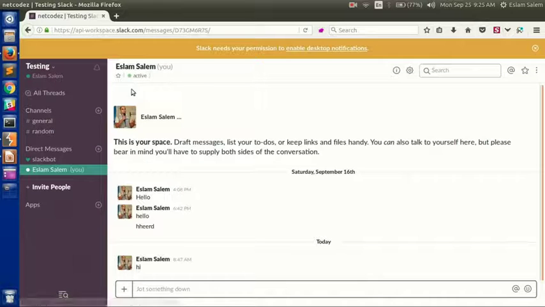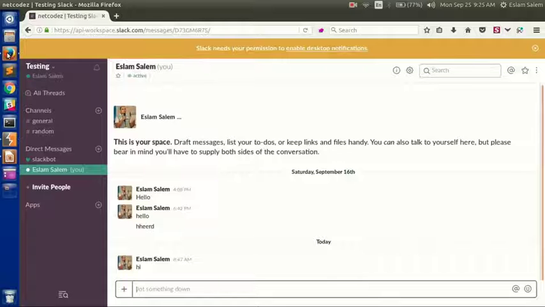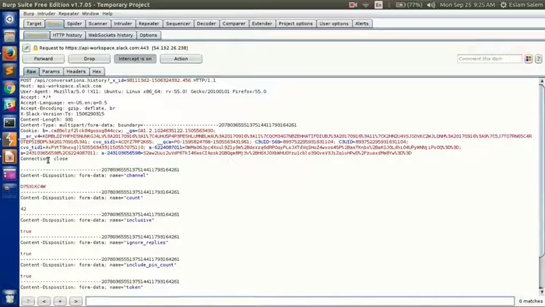Now Burp is listening to the traffic from and to the browser, and here is the button called Intercept is on. Intercept is on means Burp will intercept all traffic between the browser and any outside connection. So let's test it. If we click on Slackbot, here Burp intercepted the traffic, the request, and shows it to me.